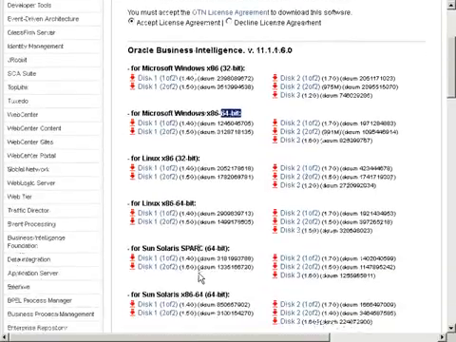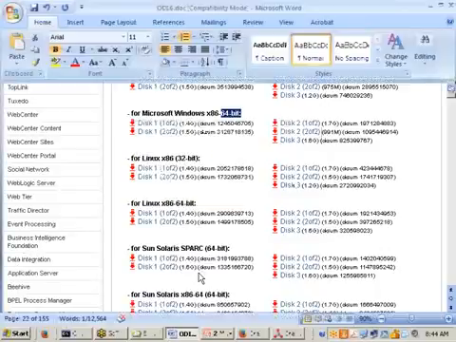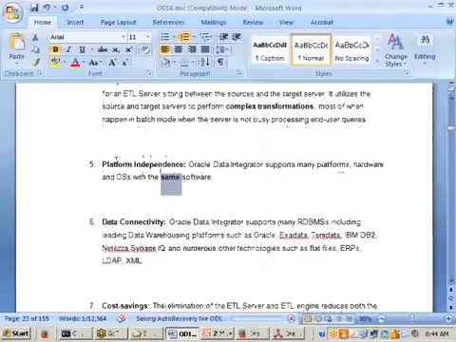That means for each operating system, they have a separate set of files available. But in the case of ODI, one guy is going to do all the activities, whatever you need. All the platforms it is going to support using the single software. That's the meaning of platform independence.